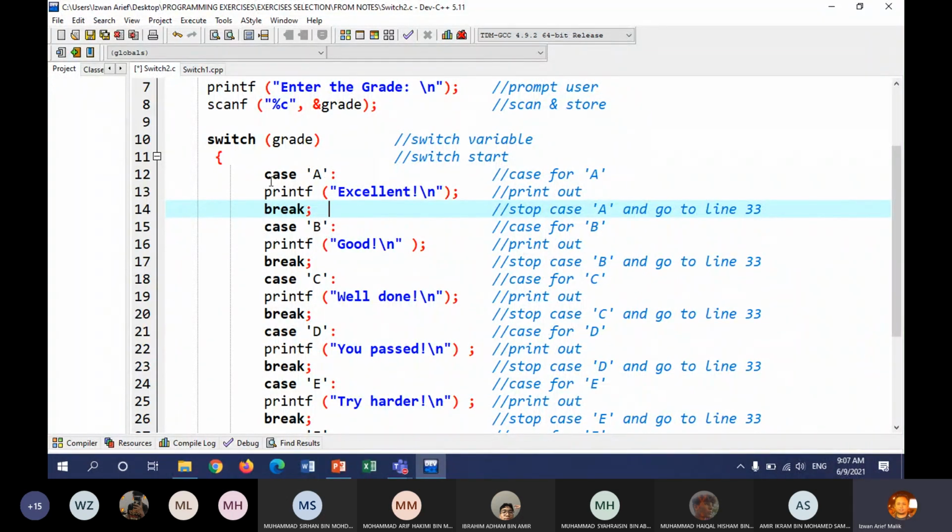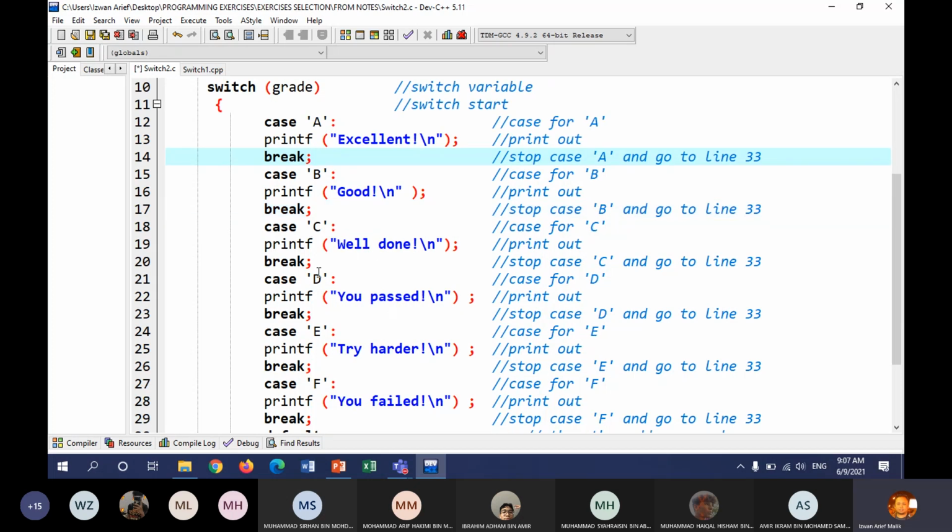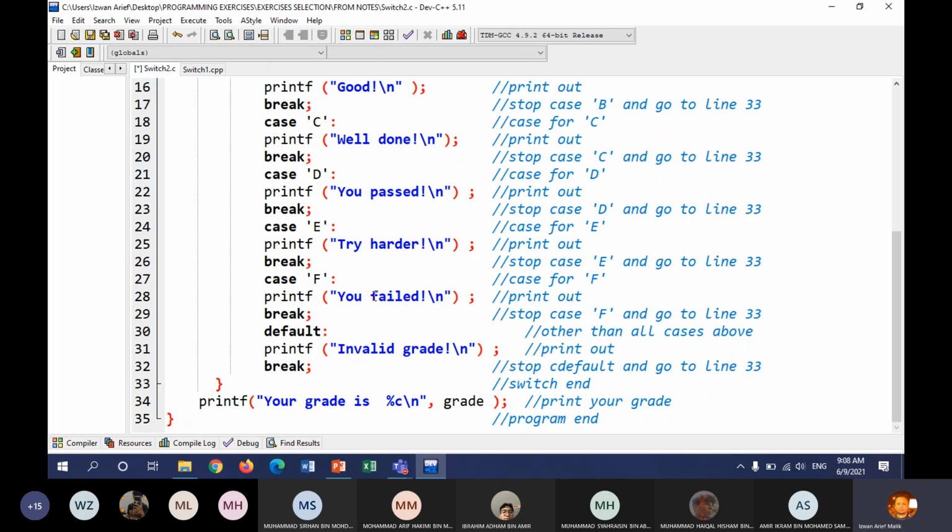Okay, so after case, bukan semicolon, dia mesti titik bertindih. Print F dengan break yang akan pakai semicolon. Kalau C well done, D you pass, E try harder, F you failed. Default mean that other than this A, B, C, D, E, F, then dia akan masuk invalid grade. So grade tu tak betul lah.